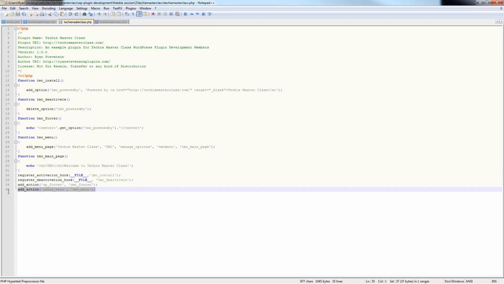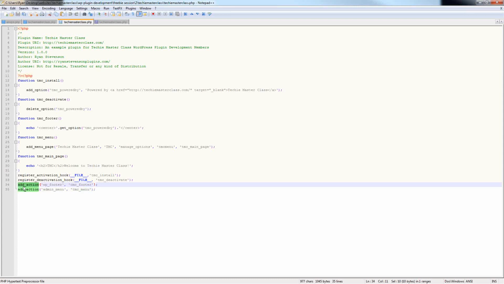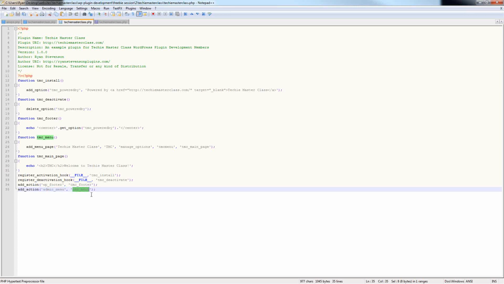So the difference down here is I have added 1 additional line of code that is calling a WordPress function again for me. This is just like the previous AddAction function that I used to call the WordPress footer function, except this time I'm calling a function called admin menu. And then I simply provide my own function name that will be called in my WordPress plugin whenever the admin menu is accessed within WordPress.